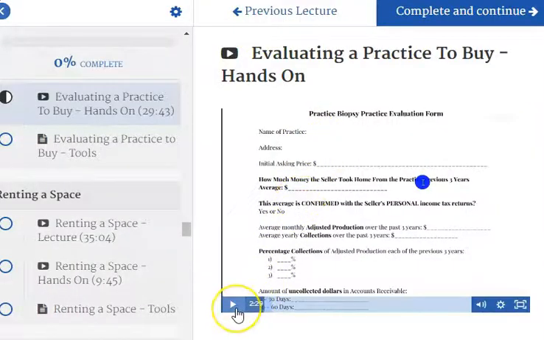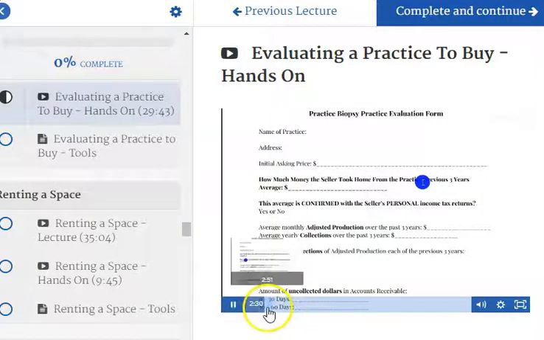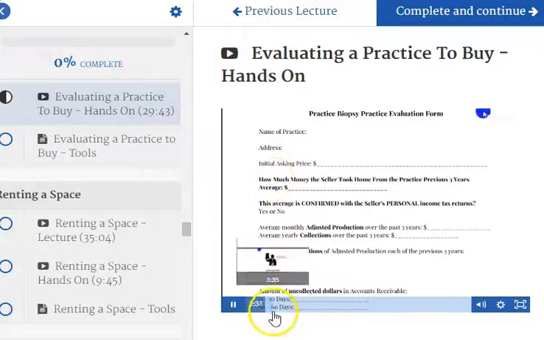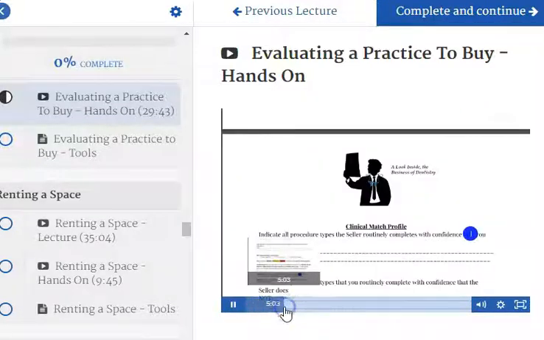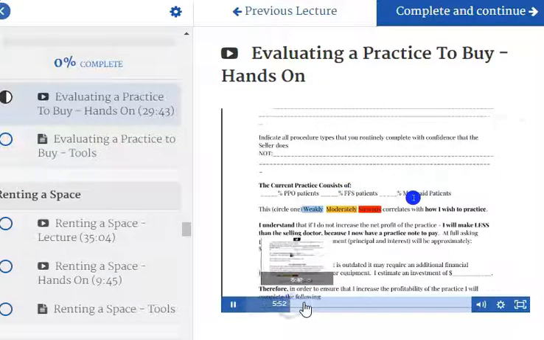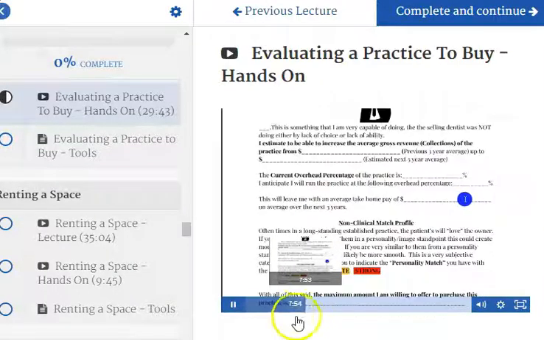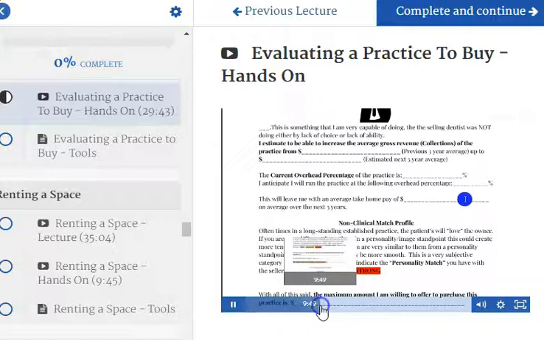Evaluating a practice to buy. So let's say, okay, you know what, I don't want to do a startup. I want to buy a practice. So in the hands-on section, we're going to have a dental practice evaluation form that you're going to get. This is just one example of many. There's 47 modules, okay? So there's going to be a criteria on the practice evaluation form, which you can kind of see there, okay?